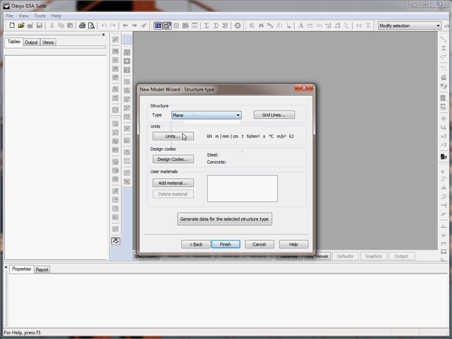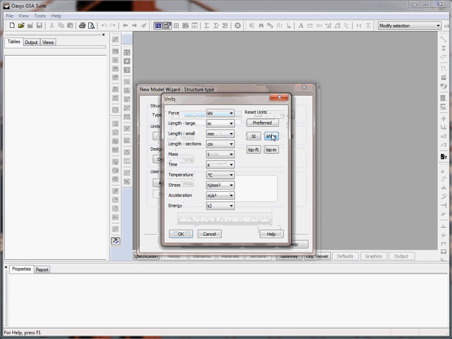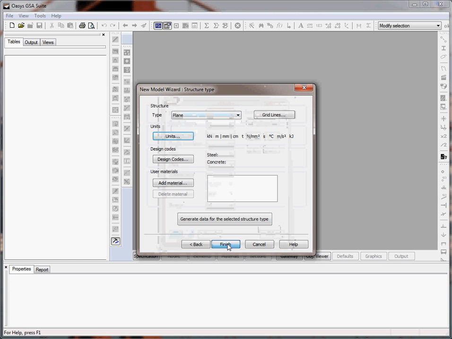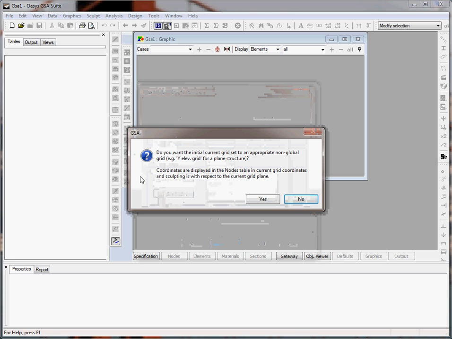structure. We're looking at a plane structure, and we're going to select kilonewton meters for our units. You can click on Finish, and when this window pops up, it says, do you want the initial current grid set to an appropriate non-global grid? You can ignore this for the time being and just click on No.